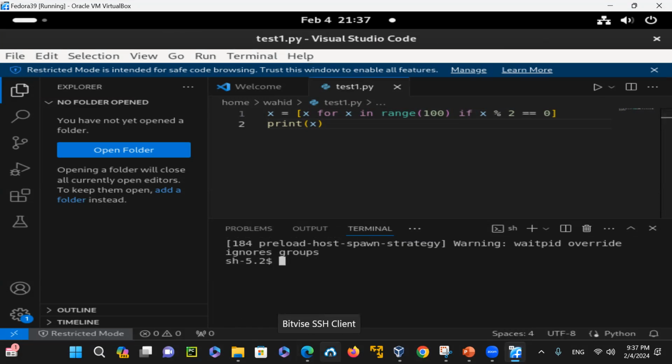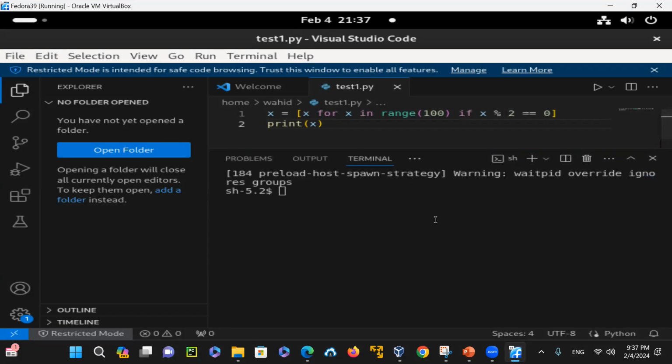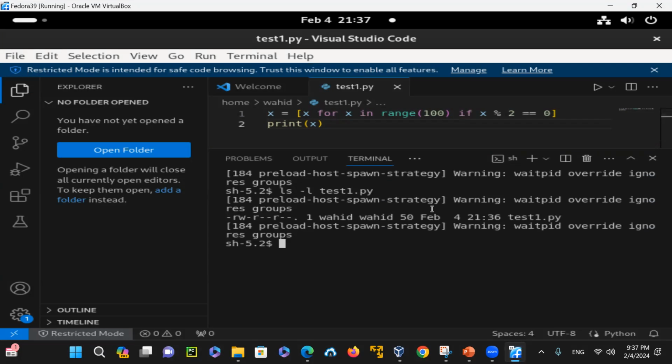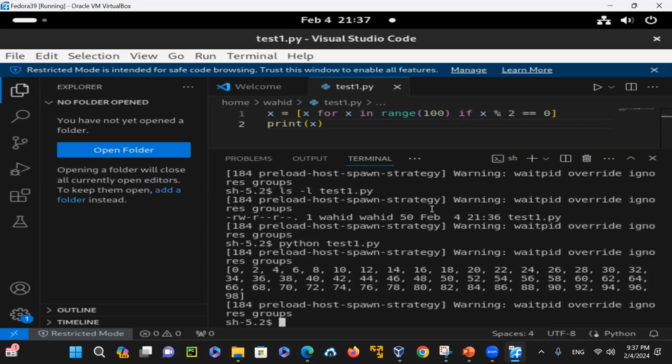I could also run it here. Now let me make this screen a little bit bigger. Okay, so I could say ls -l test1.py, and that is the content of the file. We did overwrite this one. So I'm going to say python test1.py, and it will just print those numbers.